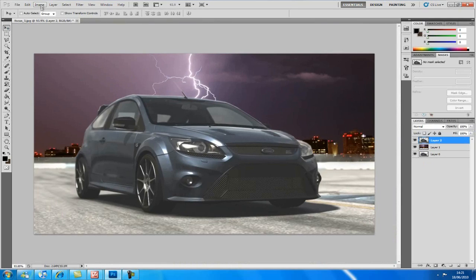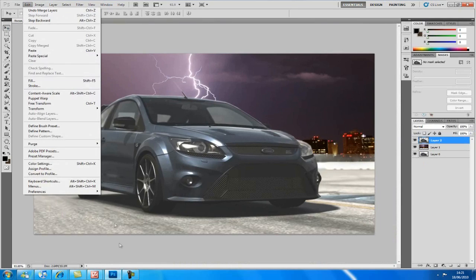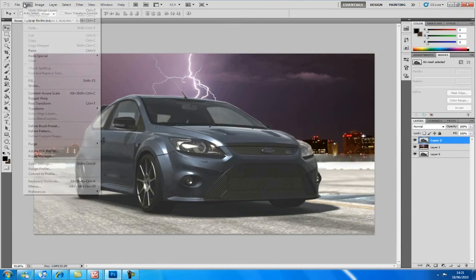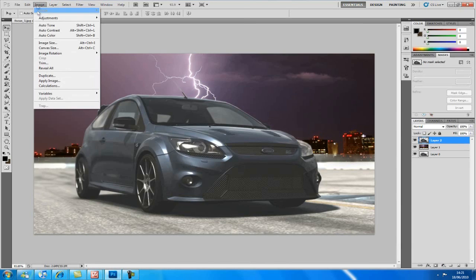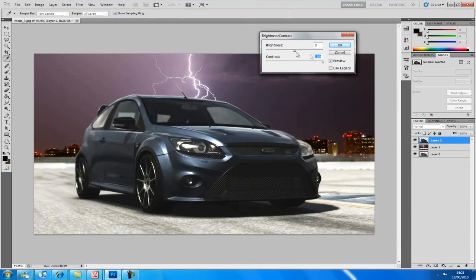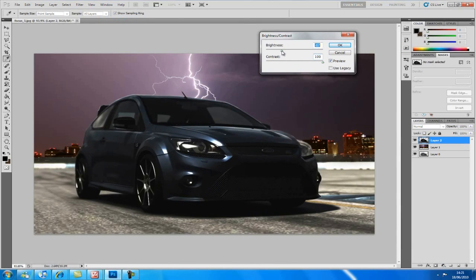you're going to want to change the contrast on this image. So that's edit, image, sorry, adjustments, brightness and contrast. If you take the contrast up to full, take the brightness down, you can get it to look like it was taken at a darker time of the day.